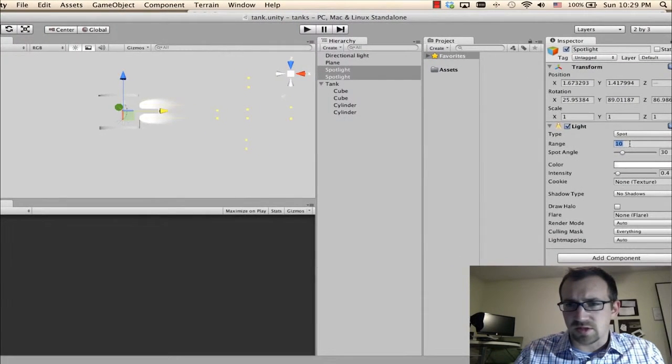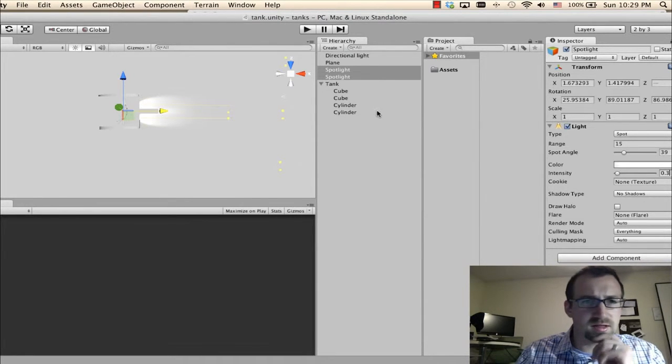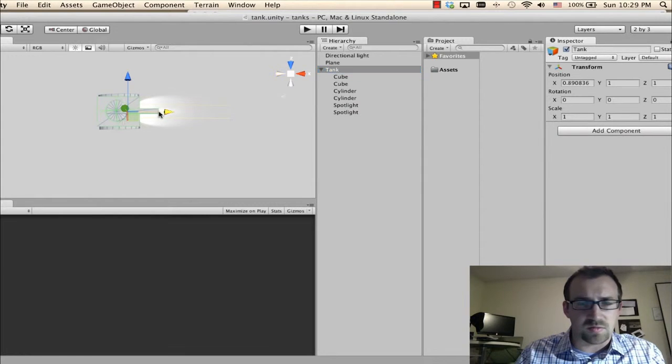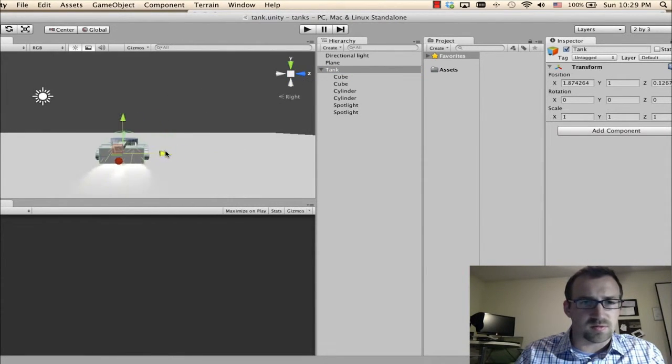So if we wanted, we could change the range to 15, change the intensity. This angle's fine, but change the intensity to maybe 0.3. And yeah, I think I like that. So last but not least, take these spotlight objects and drag them right into our tank. That way, when we click the parent tank here and move that guy around, the spotlight will also move around.